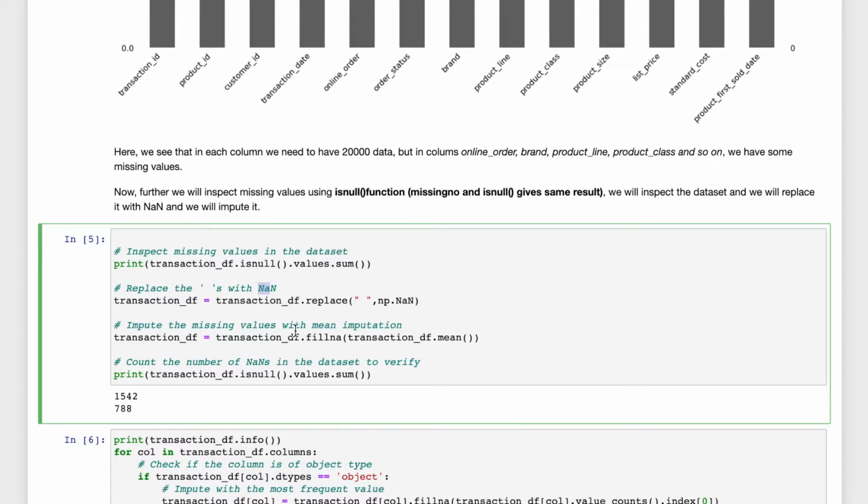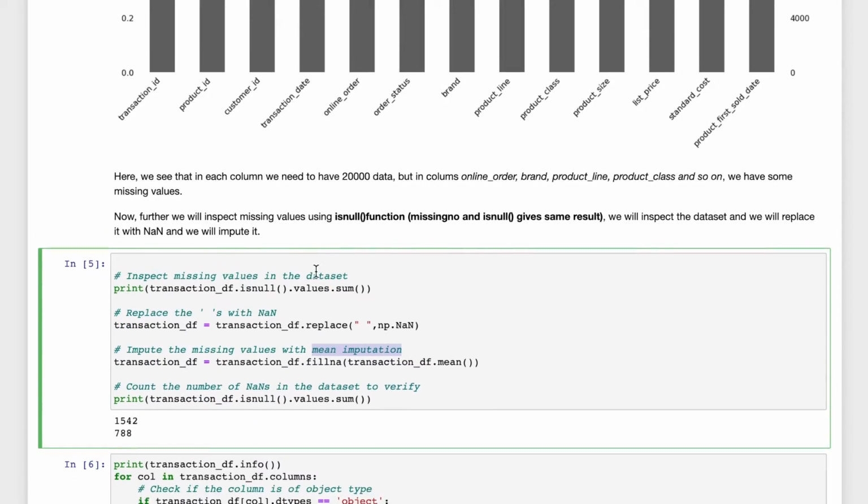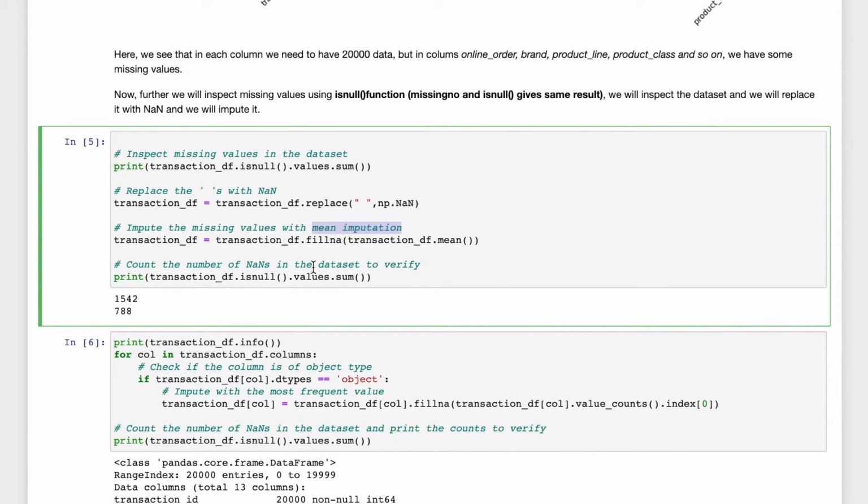With the NAs, we'll fill all NA values with the mean value of that column. This is called mean imputation, which is highly used if you do not have much complexity. But before imputing anything, you should have some knowledge about what imputation is. Soon, in our next video, we'll cover handling missing values and other things.